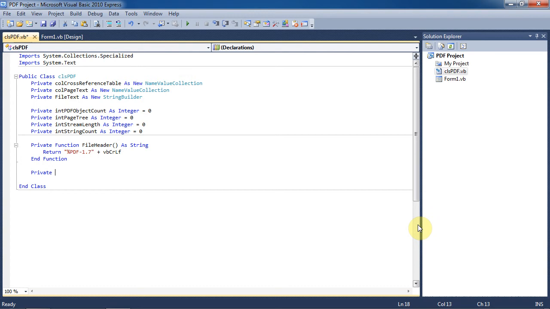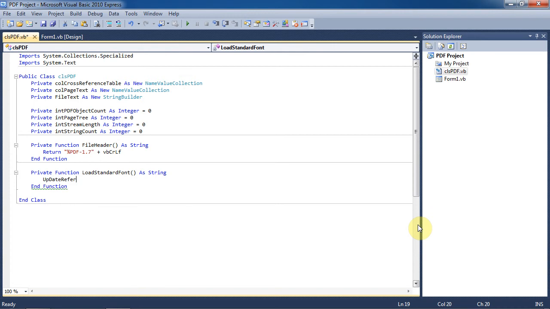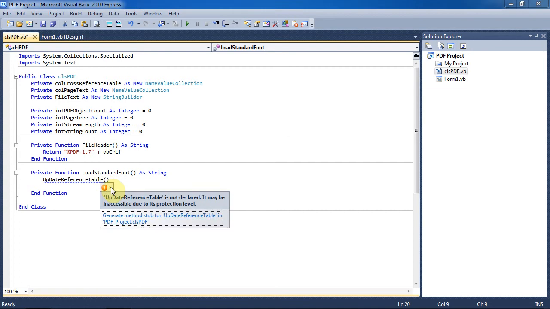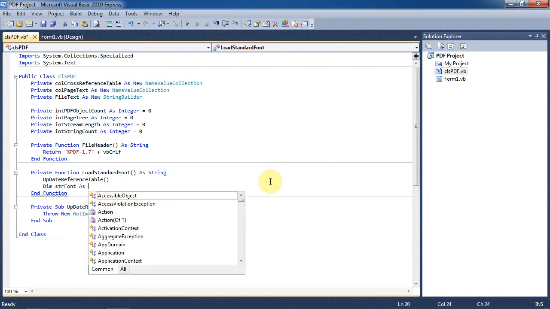The next PDF object is going to be our standard font object. All of our PDF objects will return a string. When we add an object to the file, we need to update the reference table. We'll create a stub for that now and code it later. Next, we need a variable to create our font object.